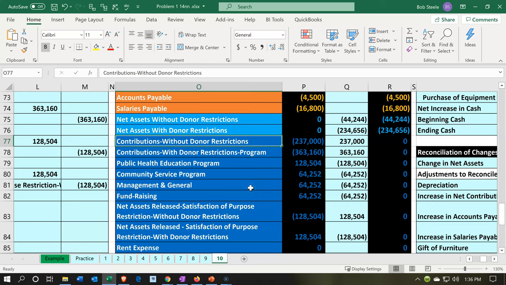In other words, if we spent it, then it must not have been restricted, or we must have released it from restriction. So any expense account must have been released from restriction or resulted in something being released from restriction, and therefore it's going to be an unrestricted item. So any revenue that we got that was restricted, then we're going to have to put into the restricted category, roll it over into restricted net income.